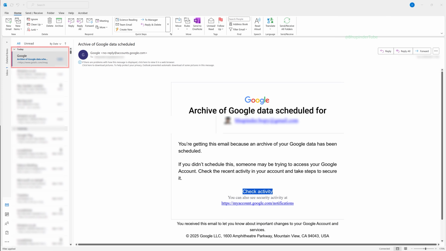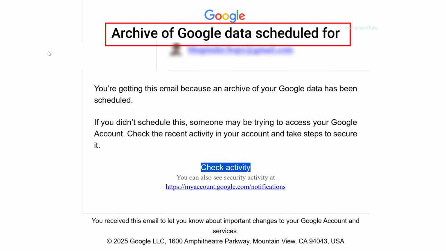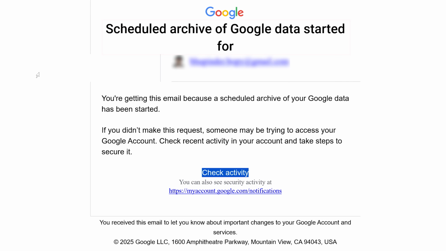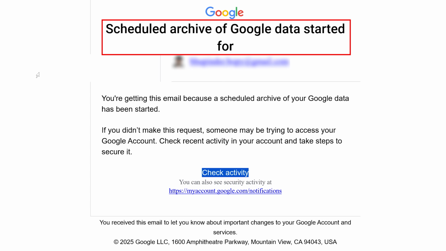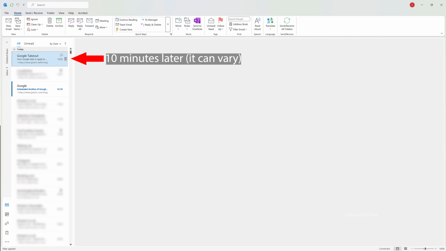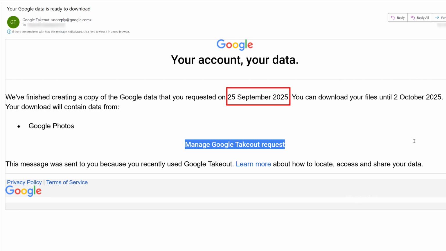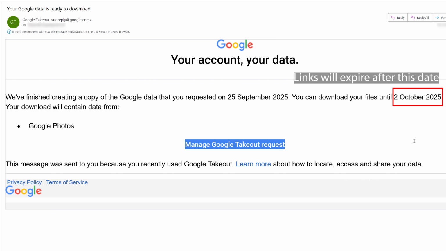And then you should get an email saying archive of Google data scheduled for your email ID. This process can take some time, so around 2 days later, you should get this email saying scheduled archive of Google data started for. And then 10-20 minutes later, you will get another email. Here you could see the date that you have requested the download of Google Photos, and this is the date until when you could download all of your photos. After this date, the links would expire.